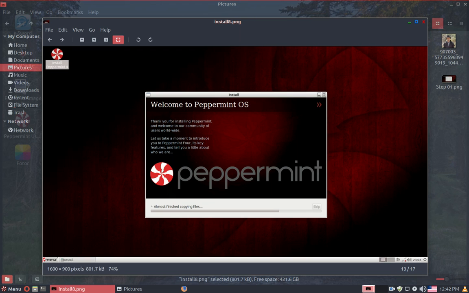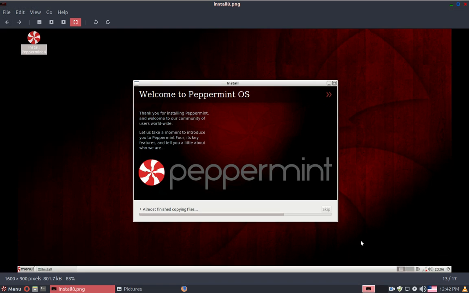This stage is the good stage. You're almost finished. It's copying the files into your computer at this point. So when it gets done, it has the whole system on your computer. Then we move on.